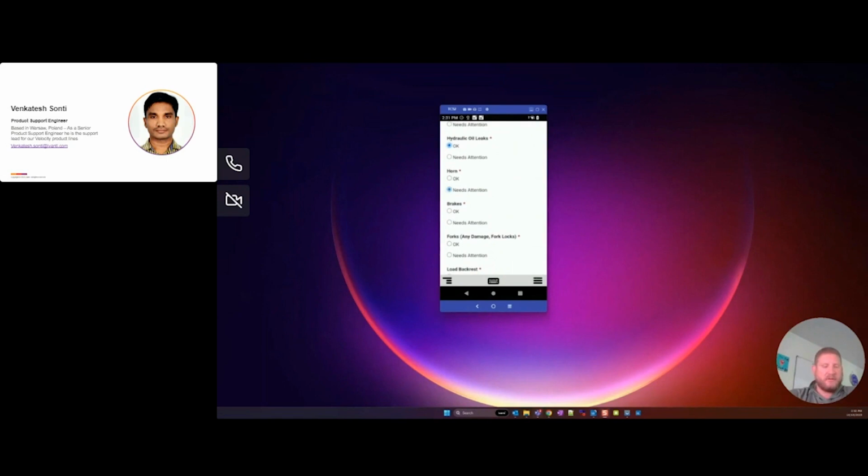We're going to say the horn is effective. It may not be blowing as loud as it should be. The brakes are okay, forks are okay, and we continue down the list and step the user through all of the things they need to inspect to meet the OSHA requirements for that fork truck.